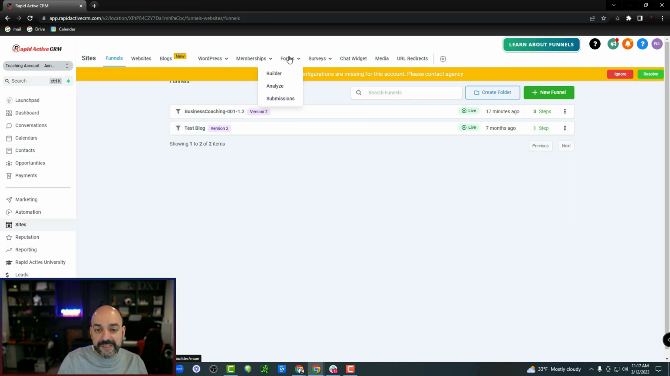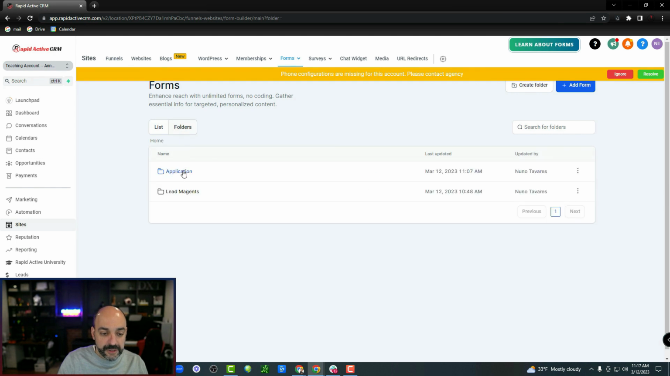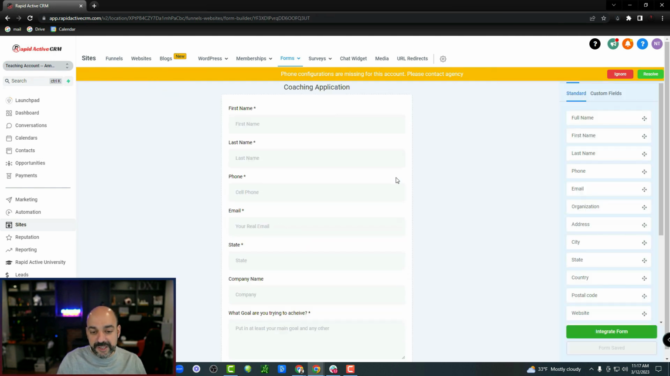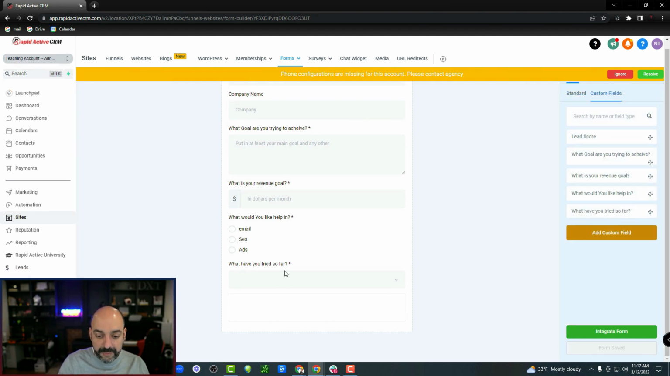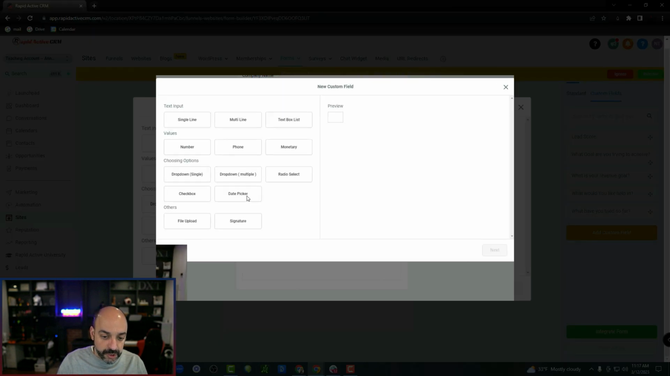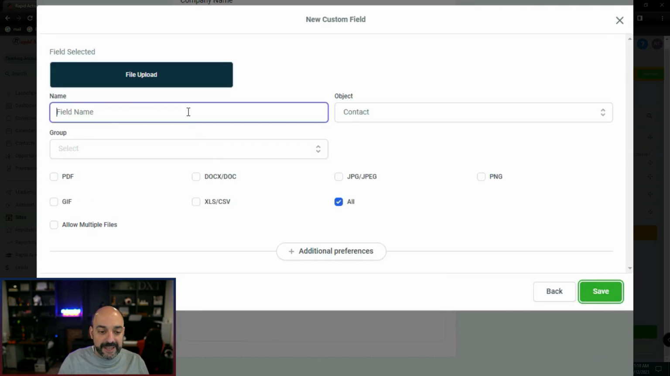So I'm going to go to sites, go to forms, go to builder, go to our folders, go to our application. I just like doing it this way. It's a little bit more organized and defining. What have you tried so far? And then what was the question I added? Yeah, perfect. And then again, if I wanted to upload any relevant files, right? What's really cool is upload any relevant files. So file upload, hit next, and it'll be upload any relevant files.